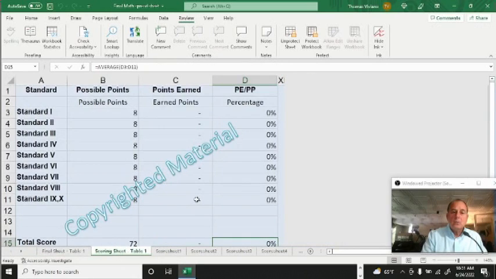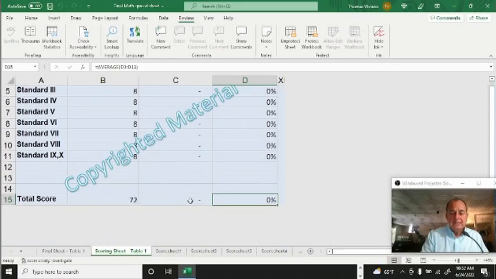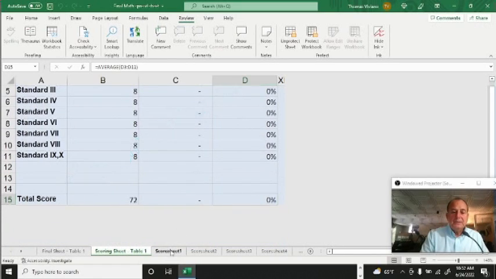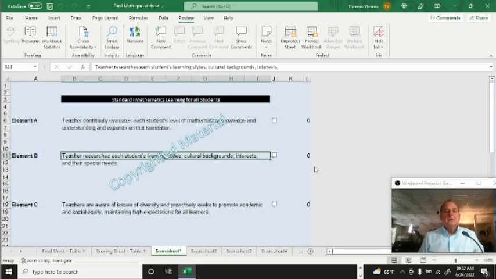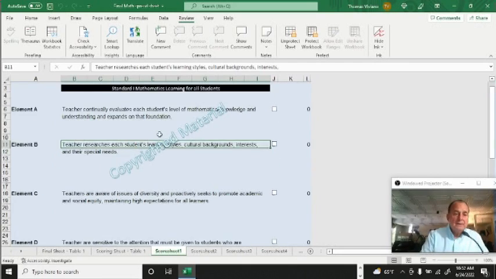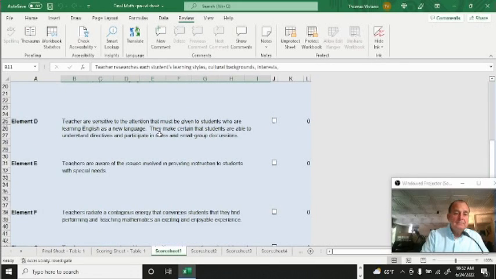So this is the workhorse sheet. This does it all, the possible points divide into the earned points and so forth. So score sheet 1 takes care of standard 1, mathematics learning for all students. Each one of these is worth a point. There's 8 of them, A through H.